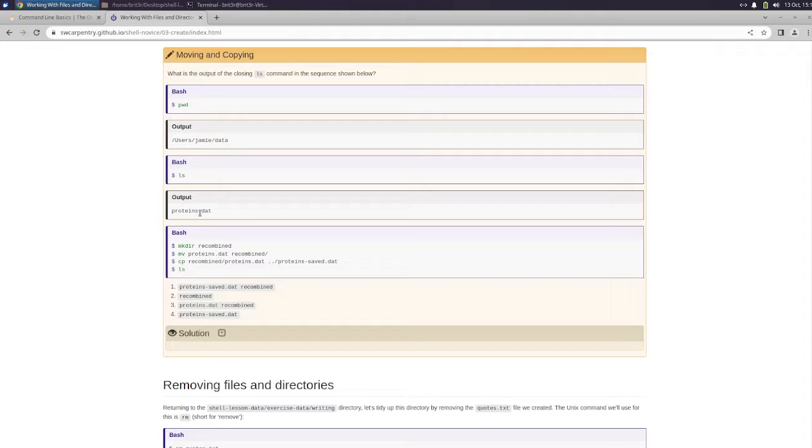Moving and copying. What is the output of the closing ls command in the sequence shown below? pwd is /Users/jamie/data. What is the output of the ls command? The output is proteins.dat. Make directory recombined. Move proteins.dat to recombined. Copy recombined/proteins.dat to ../proteins-saved.dat.